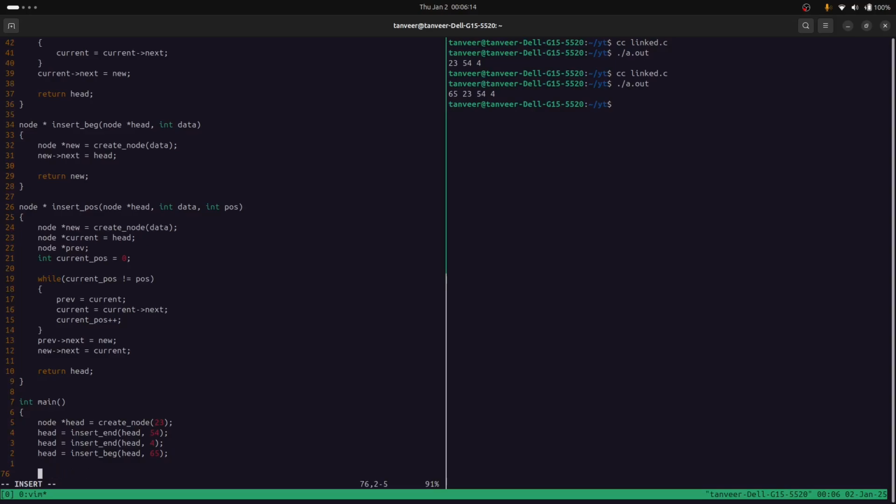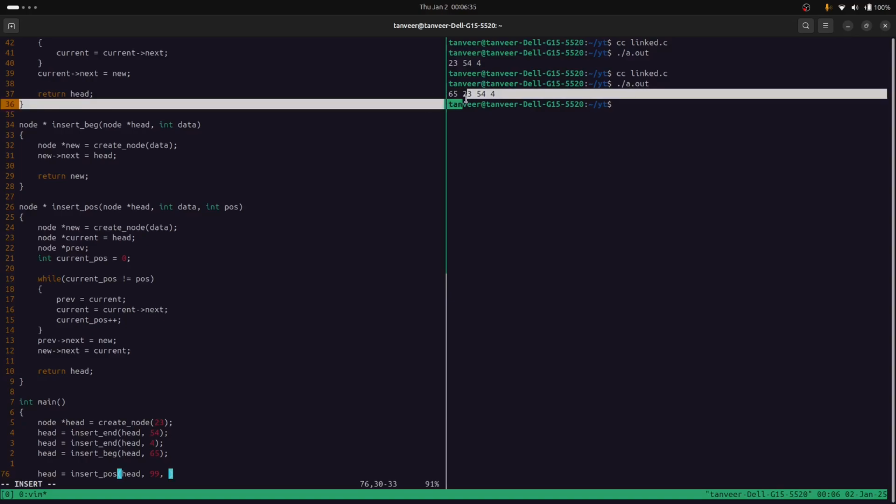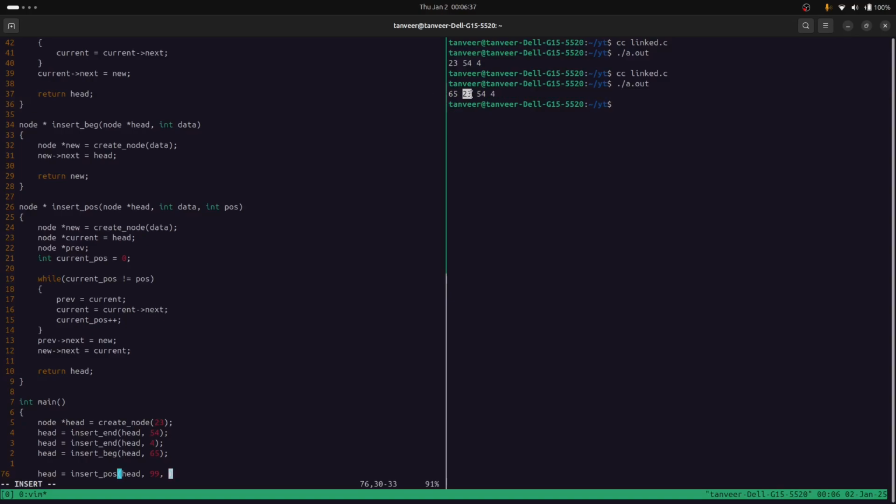Let's try to insert something. Let's insert at a position. We will pass the head node, we will pass a number less than 99, and we will say we want to put it after the number 23. So this is the 0 first position, but here 1.